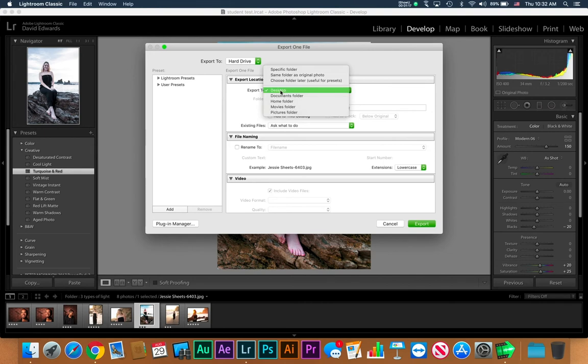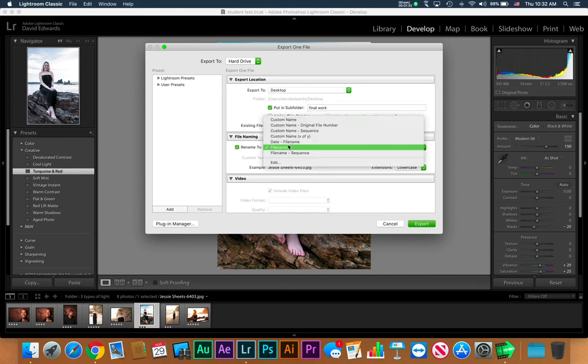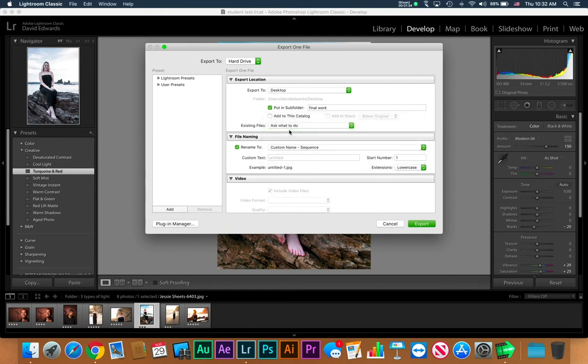There's Desktop, so I'm going to select Desktop here. I'm going to put it into a subfolder, and we're going to call this Final Work. I'm going to change the file name to a custom name and sequence. I'm going to call this Mr. E 3 Light.